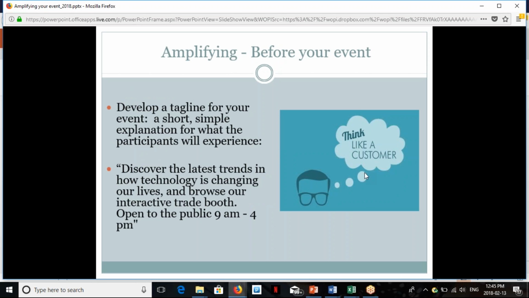So before your event, think about who is going to be interested in coming. Is it high school students? Is it elementary school students? Is it young professionals? You will have decided already who your audience is, so you want to make sure that you are letting them know who they are and giving them all the information they need.